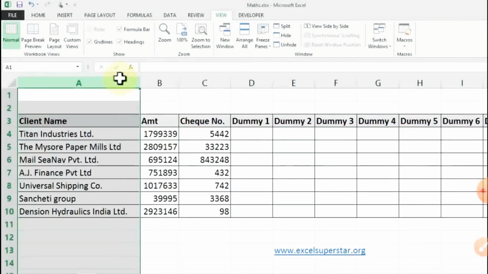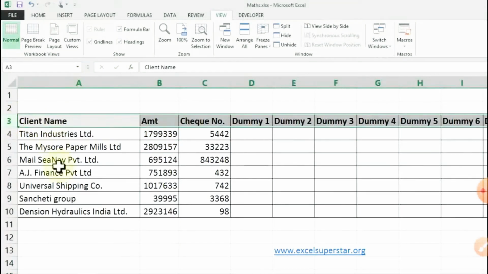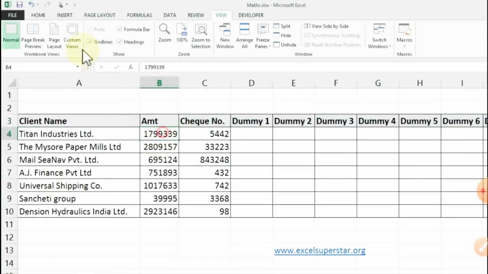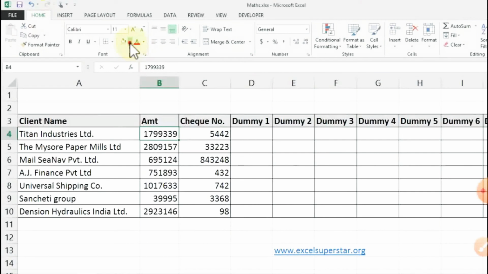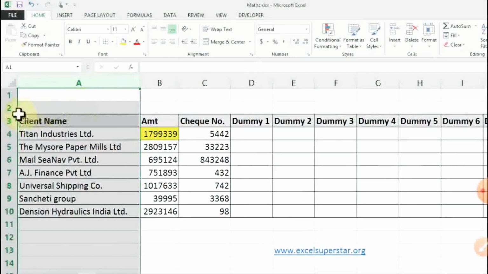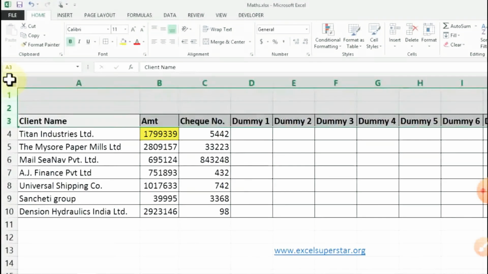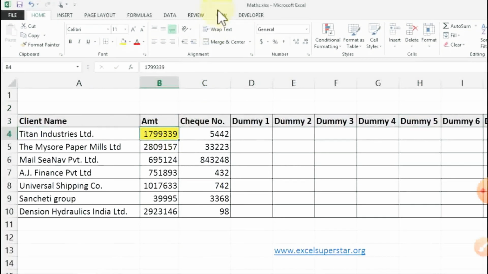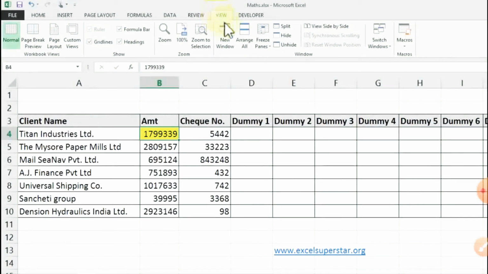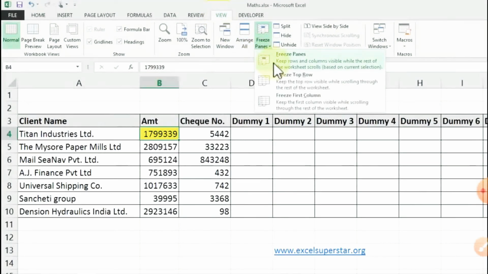So we select the column after column A, because we want to fix column A. After that column we select any cell; here I colored it also, so you can understand which cell you have to select, after the column which you want to make fixed or freeze. Select, click on the View option, click the Freeze Panes option, which gives three options. Among these three we click Freeze Panes.